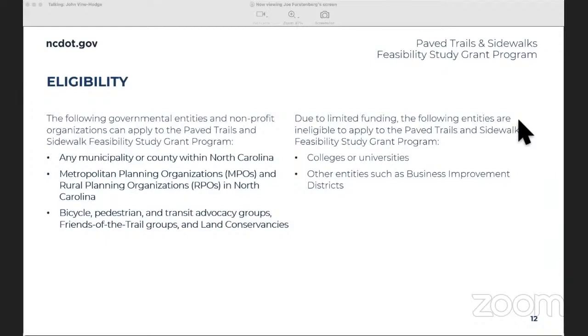Eligibility. Those are the types of projects I just mentioned. Now we want to see what agencies are eligible to submit projects for our grant program. These are the ones here in bold: any municipality or county within North Carolina, regional planning organizations, metropolitan and rural. And then also, as you see there, bicycle, pedestrian, and transit advocacy groups, Friends of Trail groups, and land conservancies. I think a lot of our grant programs, a lot of the work of DOT, MPOs, RPOs, and many municipalities and counties already have some relationships and work. But for this third group, there may be an extra step or two to get access to this grant program.